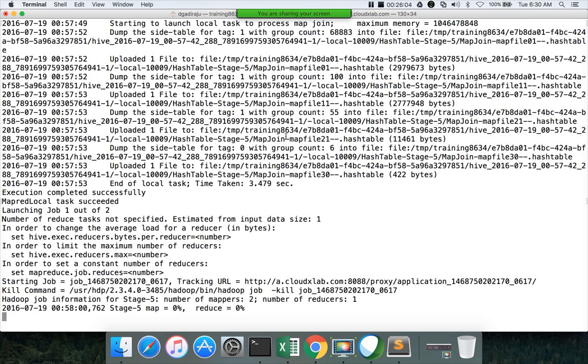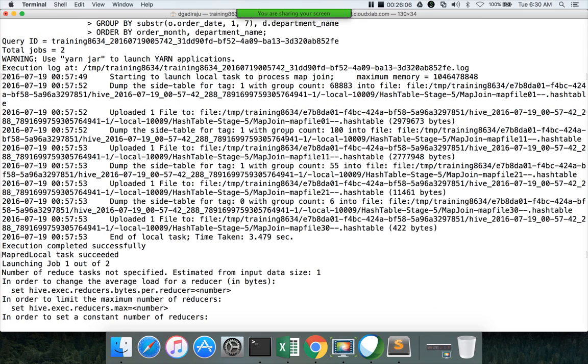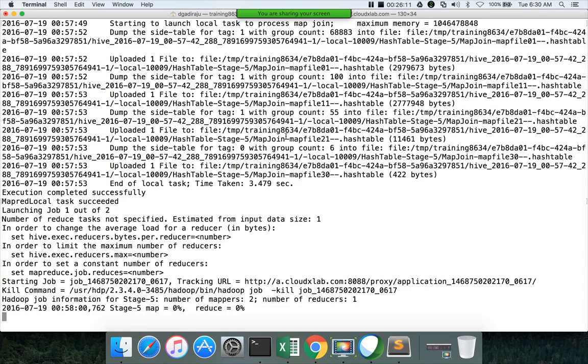In this case, it is using a concept called map side join when it is trying to join the tables, and hence it is only using 2 jobs. So depending upon the size of the tables and other criteria, the number of MapReduce jobs can be different.